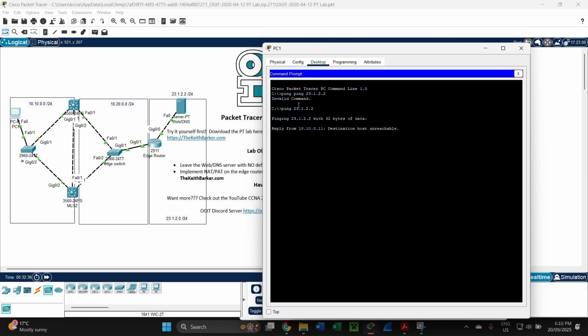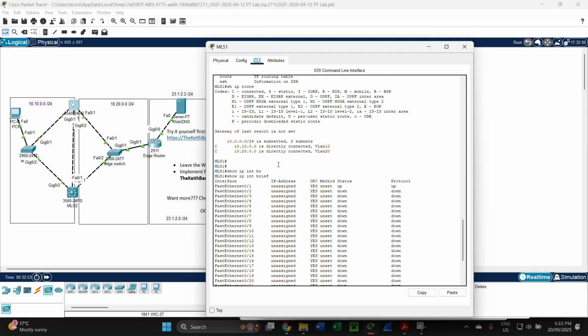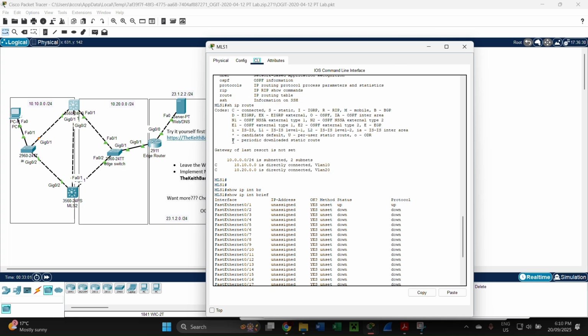Okay, so we've got a destination host unreachable, and it looks like it has come from our multi-layer switch, which I believe it was one of these, if I can remember. Yep, it was from our default gateway, from our layer 3 switch, or multi-layer switch, sorry.